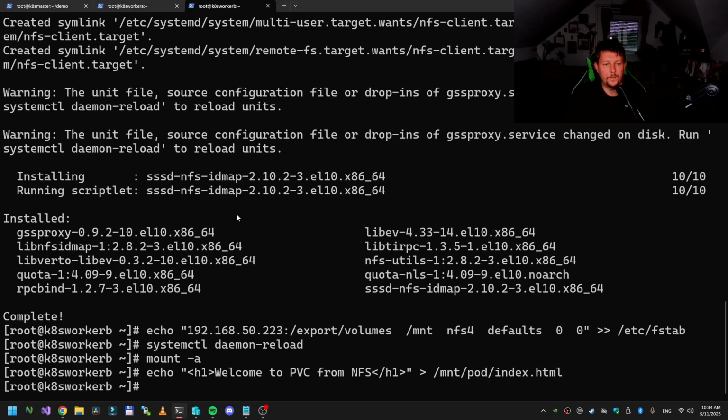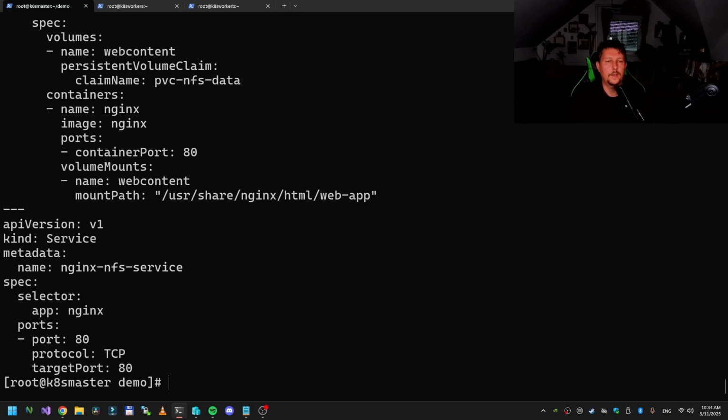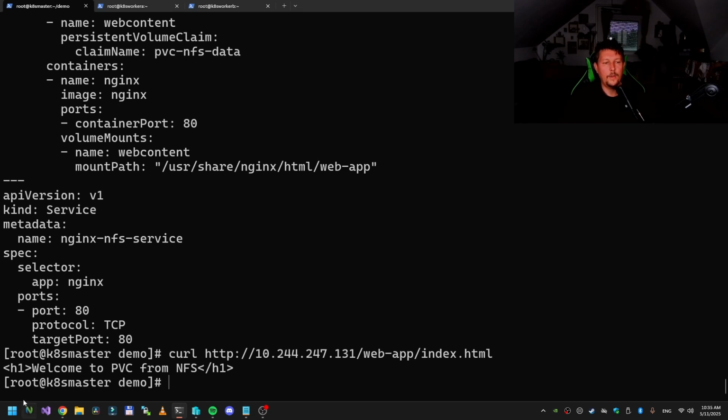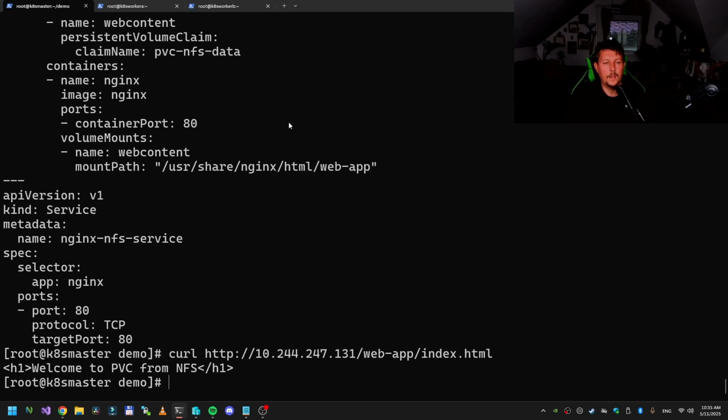Good. So let's go back to the master, and if you take a look at the nginx deployment's content, you can see that there is a web app subfolder which we should be able to reference. So now we use the web app index.html, and there we go. We have the response from the nginx instance, and it's basically providing the response from the index.html, which relies on the NFS server. And the pod is successfully able to use the NFS server.